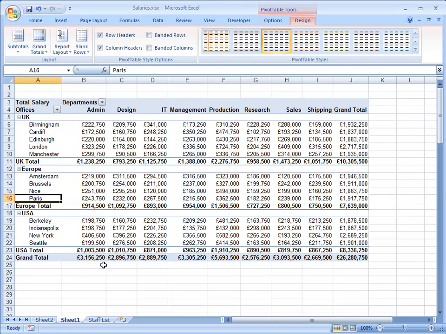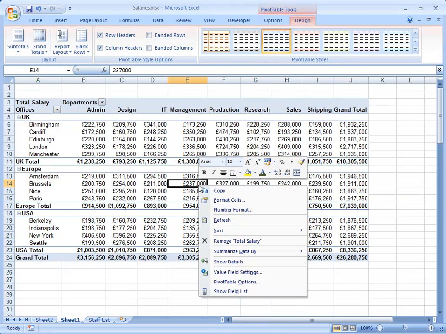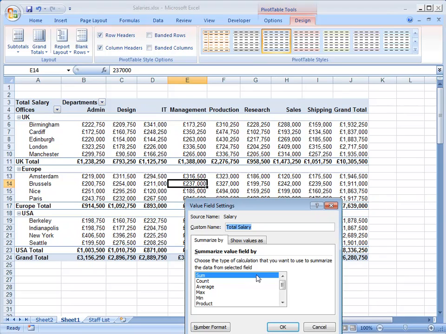Now, until now, a sum of the salaries has been shown in the pivot table. But supposing I wanted something different, I might have wanted to know what the average salary was, or maybe a count of how many people worked in each department in each office. Again, it's very easy to change. Simply right-click on any of the numbers, go to Value Field Settings, and here you get the choices of sum, count, average, and the various others that you'd expect.